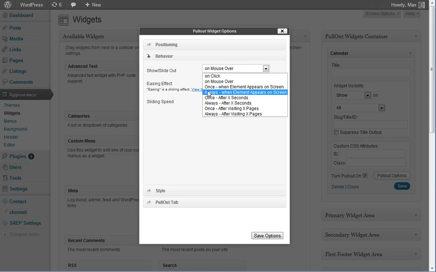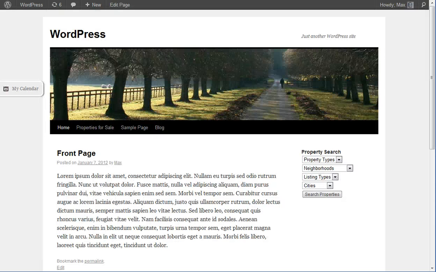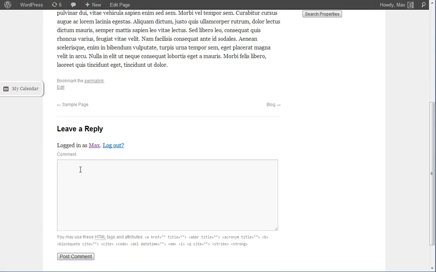The one that I'll review now is once when element appears on the screen. So the widget will slide out once when an element appears on the screen. Let's select an element that we want to appear on the screen so it triggers the widget. How do we do that? Let's decide which element should trigger the pullout widget. Let's take the comment section. Let's imagine that our calendar is not a calendar, but a prompt to a subscription campaign. Subscribe to your blog or subscribe to something else.